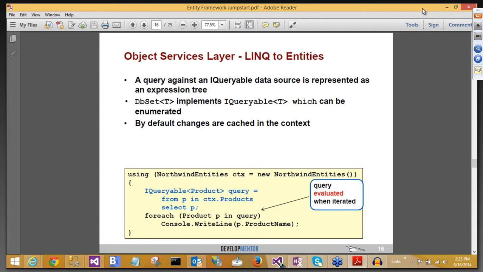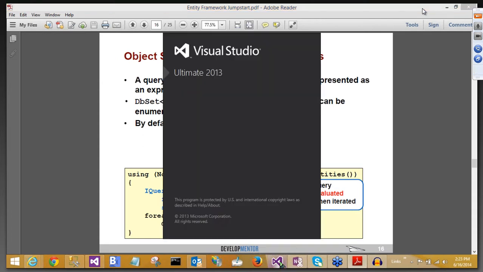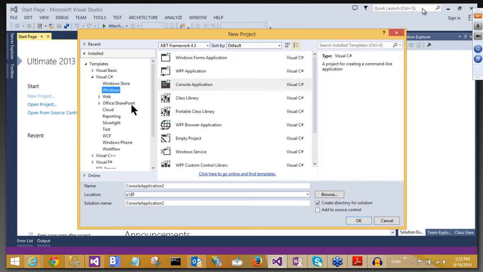So I'm going to open up Visual Studio 2013 and create a new project. And we'll start off in Visual C# under Windows, and I'll create a console application. We'll call this EF Demo and click OK.